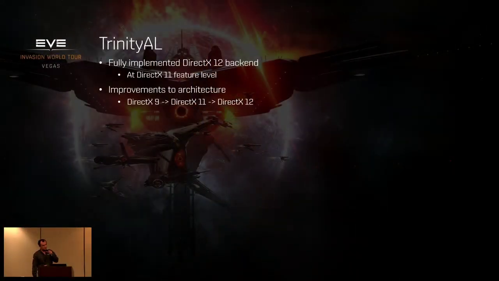So all we needed in theory is to just add another backend for DirectX 12. And that we did. We added all the features that we currently use for DirectX 11. And it was working just fine. We started also to improve the library itself, the public part of it that is connected to the rest of the Eve. And we're slowly migrating it from looking something like DirectX 9 to something that looks like DirectX 11, and now to something that more looks like DirectX 12.